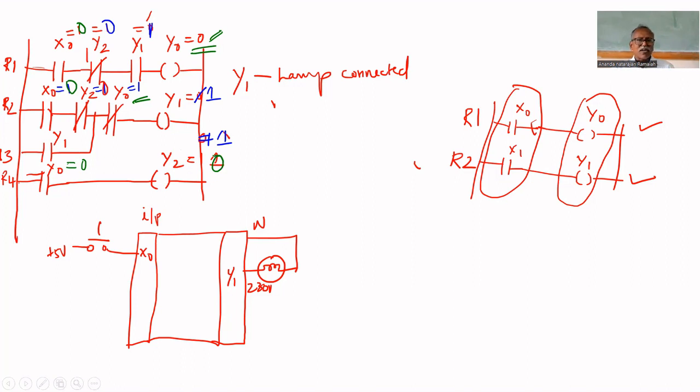31st time it is executed. Y1 remains 1, but Y0 is 0. Y2 is also 0. Now come to the first rung again, X0 is 0. Y2 becomes Y2 bar. That's why this becomes 1. Y1, this is 1, but this is 0. That's why it remains 0 only. Second rung, because of the sealing contact and Y0 bar, it remains 1 only.